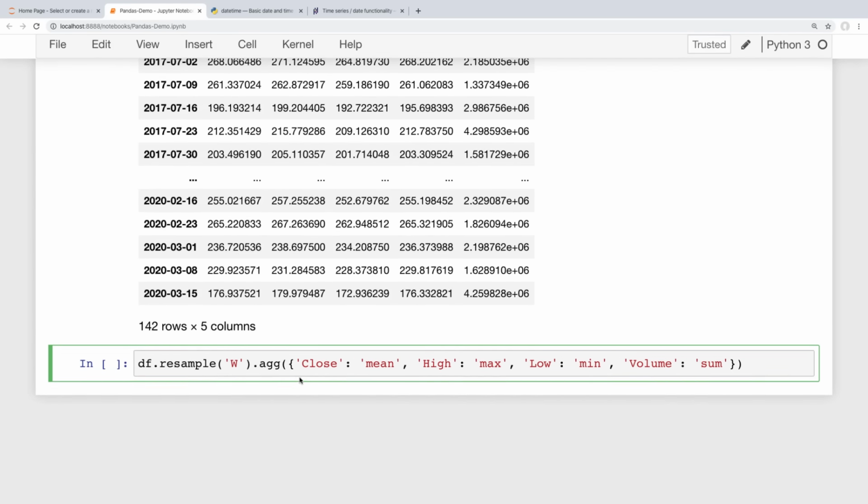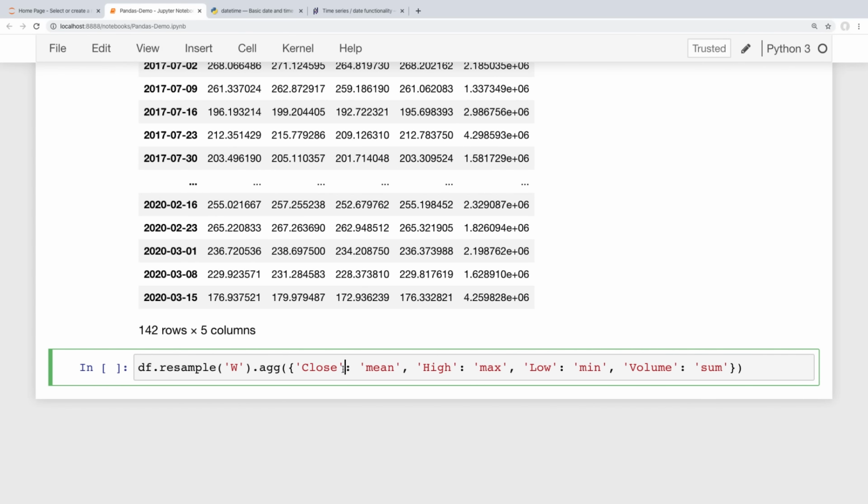Okay, so again, the keys here for this dictionary that we passed into the agg method, this is the column name here. Then this is the aggregation function. So we're taking the mean of close, we're taking the max for this entire weekly period for the highs, the min for the low, and then sum for volume.